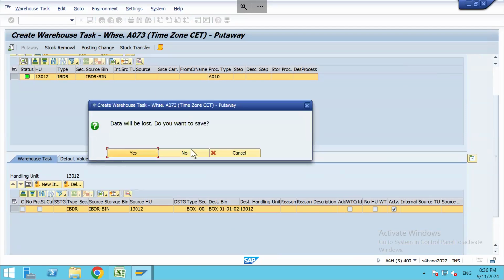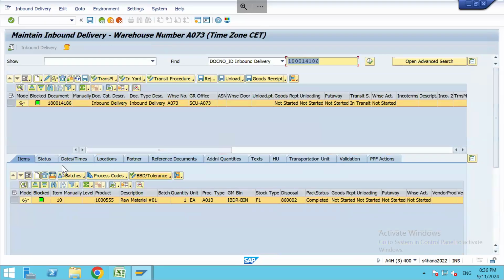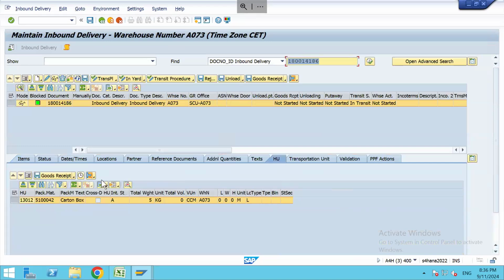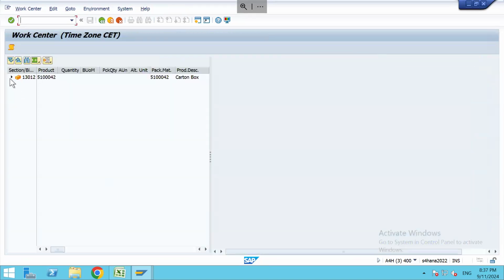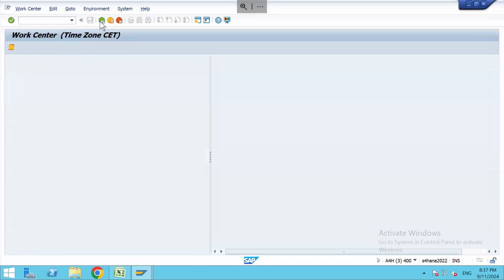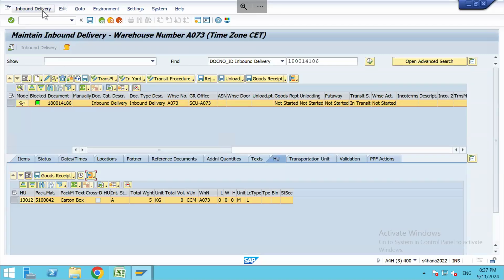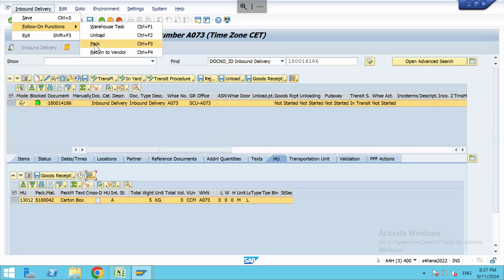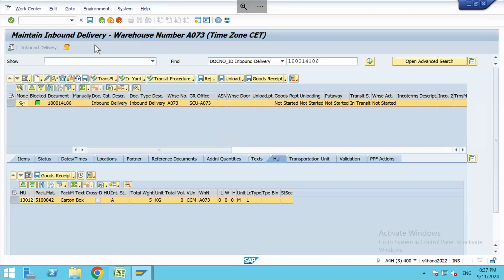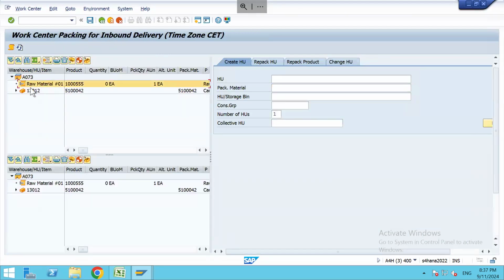Okay, the last one we'll be testing, let me do here only. I don't want to save it. Let me see if I can delete this HU from here. I think I cannot. Okay, this is my HU number.